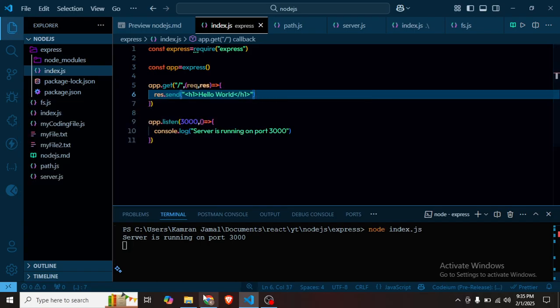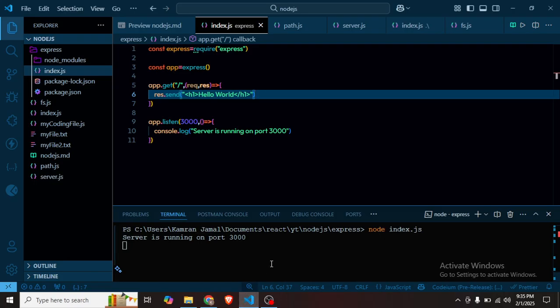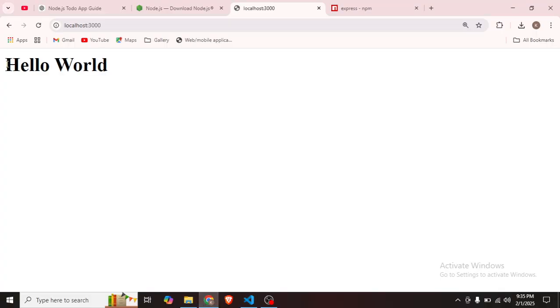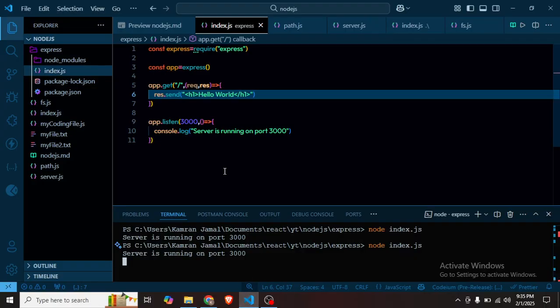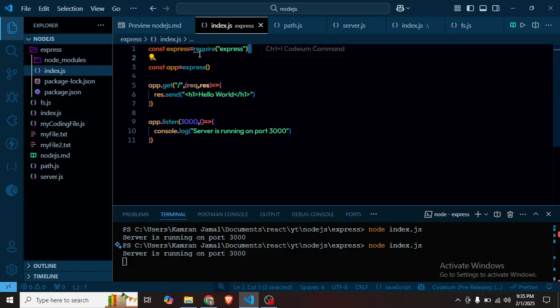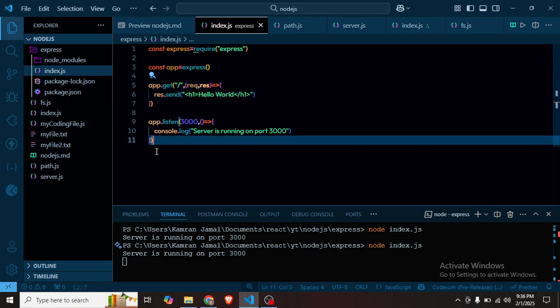Now let me show you. If I refresh it now, it does not work, because I will have to restart the server. Let me refresh it again. Here you can see hello world is now written. So this is how we build a simple server with the help of Express. How easy it was. First I required Express, then I stored its instance in an app variable. After this I defined a route, and then I listened on a port.